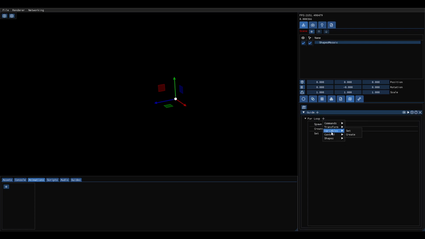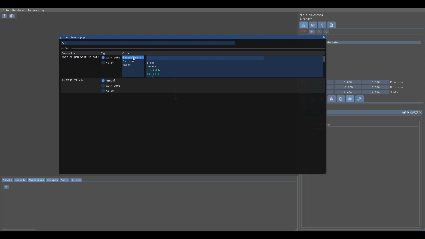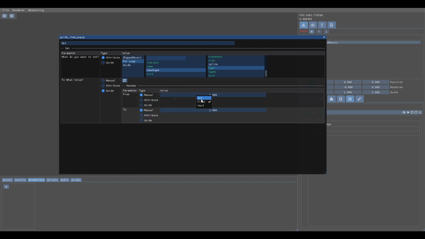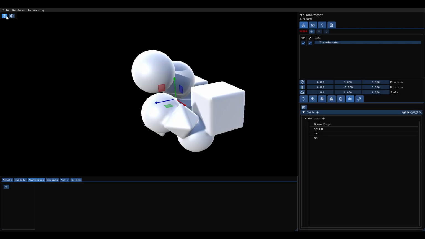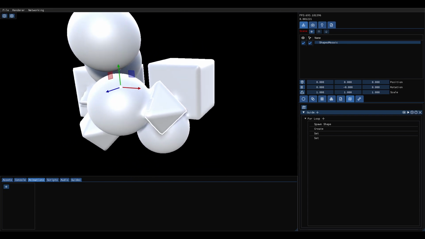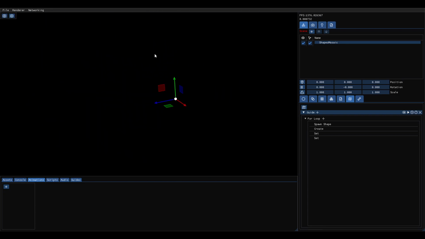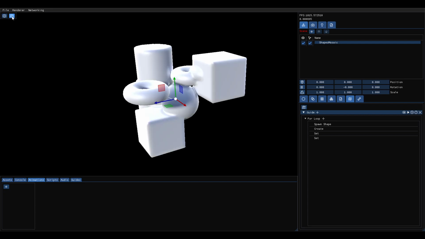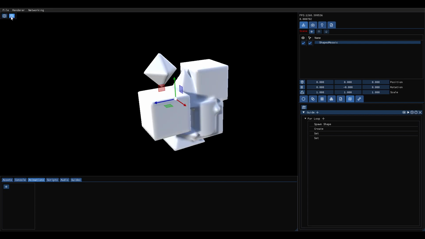And let's also do a set on the shape type. And let's make it a random value between 0 and 4, or I'd say 5. So now if I run this, I have 10 shapes randomly positioned with random shape types. And so this is a guide that I'll run on start. So as soon as I hit play, we can see that it runs the guide.